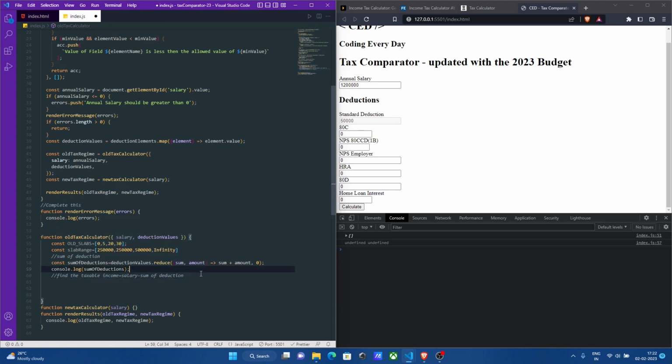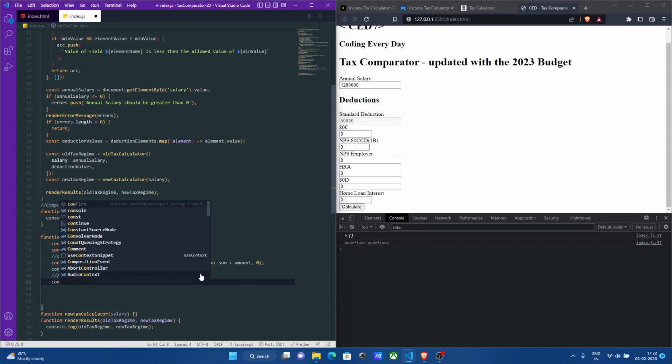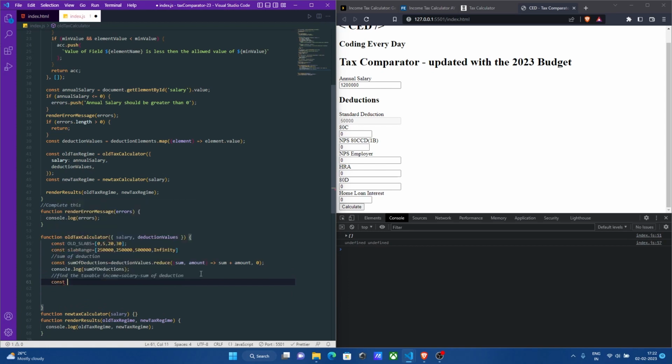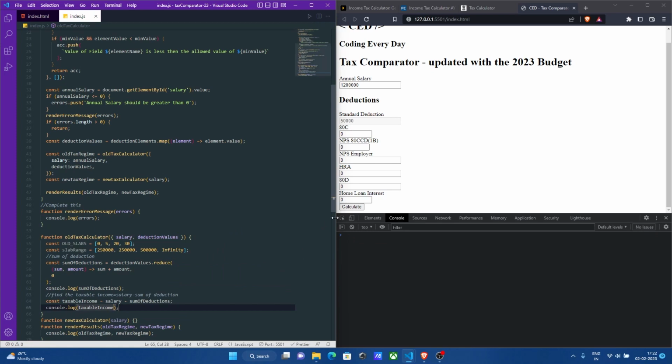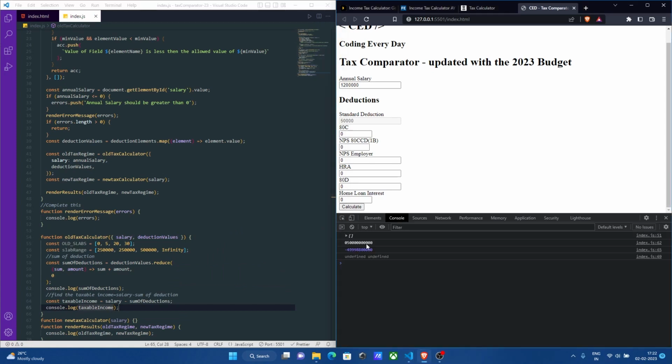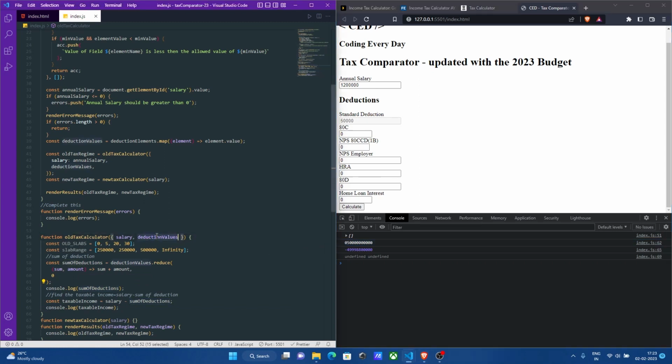In the meanwhile we'll also find the difference. Const taxable income is salary minus sum of deduction, and we'll log this one as well. Log taxable income. Let's try it out. Click on calculate. 062 sum of deductions. So why did we get this value? Because the sum of deduction values is in string.